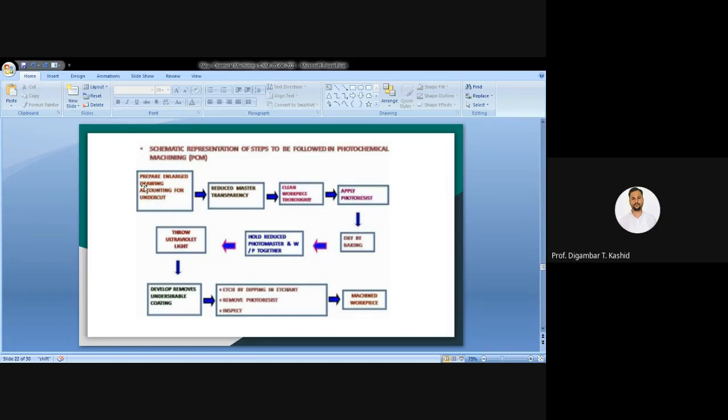First you prepare the enlarged drawing, then you reduce that drawing to your original scale, so that on master transparency paper you can take your drawing. Then a highly accurate photographic master transparency is generated. You can also make that master film with a laser pattern generator.